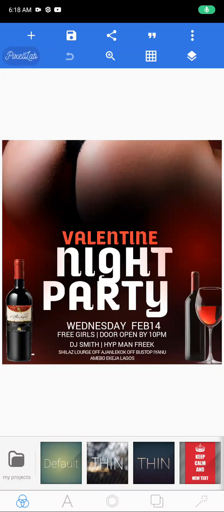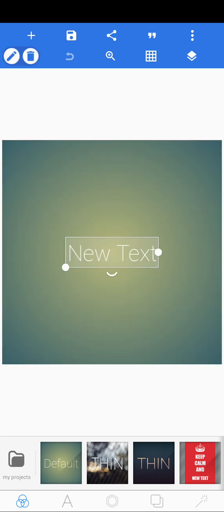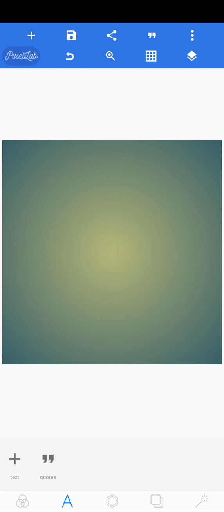Modeling graphics. In this tutorial, you'll be learning how to design Valentine night party flyer designs. And in this tutorial, you will learn a lot. I'll click on the new project layers, then get started with the tutorial.